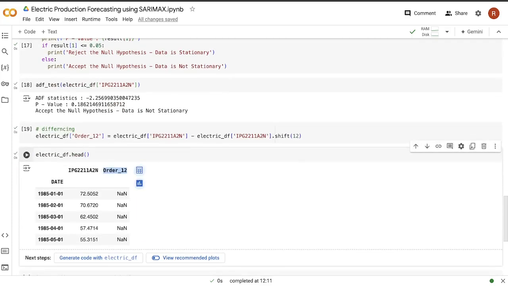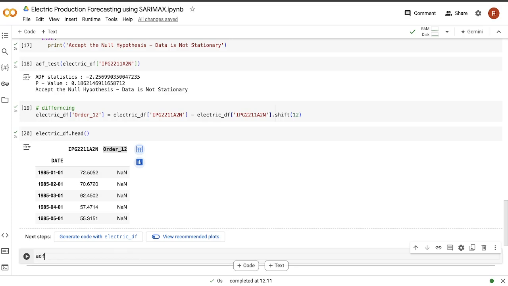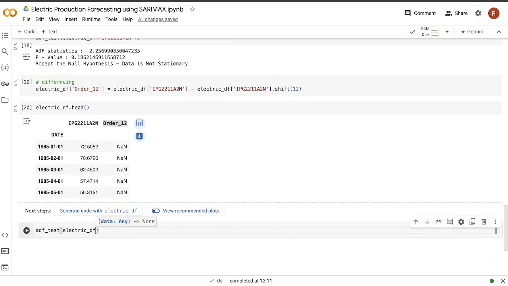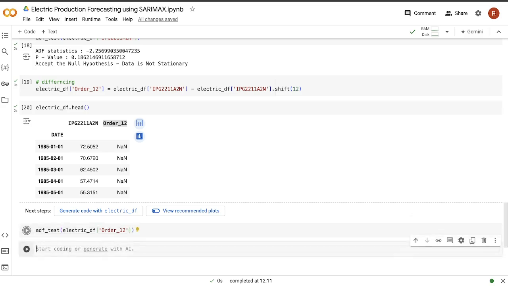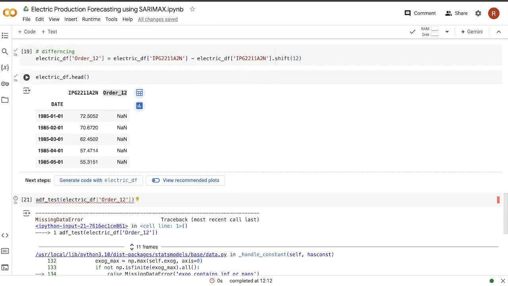If it is not, then again we have to perform shifting. So I will again call this ADF-test function here, and again we will pass that column as the data from the electric data frame. The column name is order 12. Let's run that. Now as you can see, this is throwing an error because this order 12 column consists of NaN values. So we have to just make use of the dropna method here.